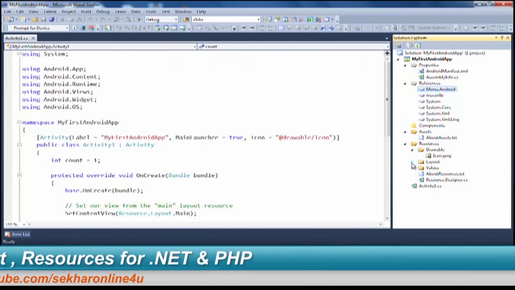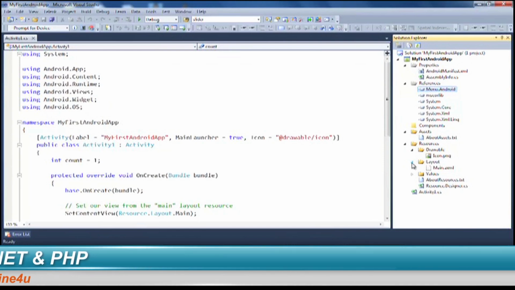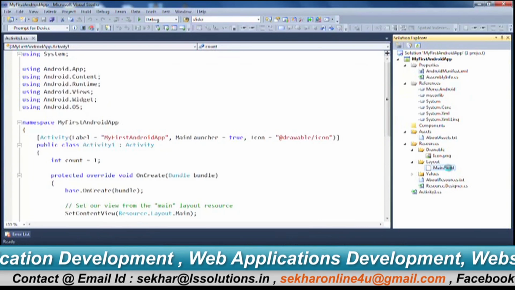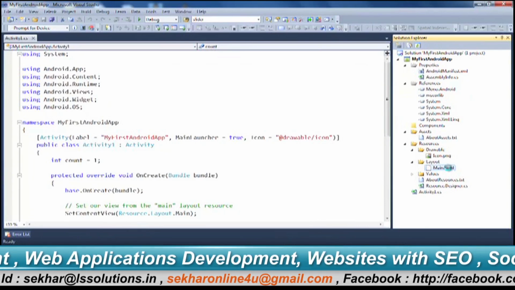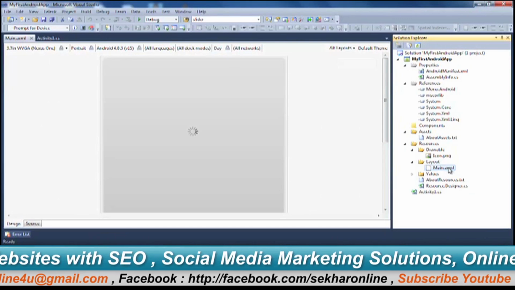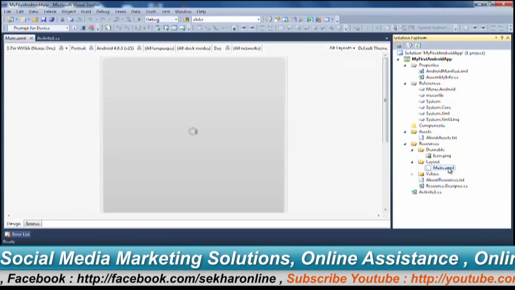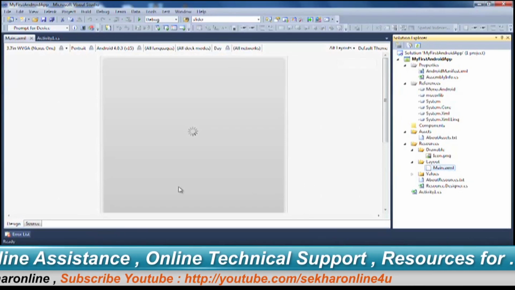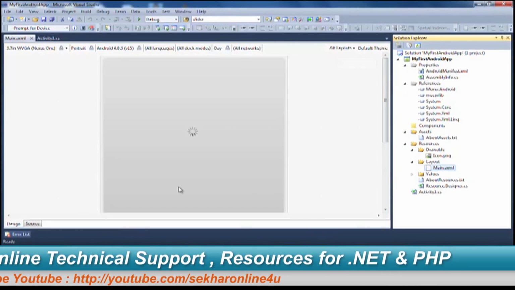Under the layout, you will find the main.axml file, which is the designer for your Android application. When I try to open this particular main.axml file, you will have two options. One is the design, the other one is the source.